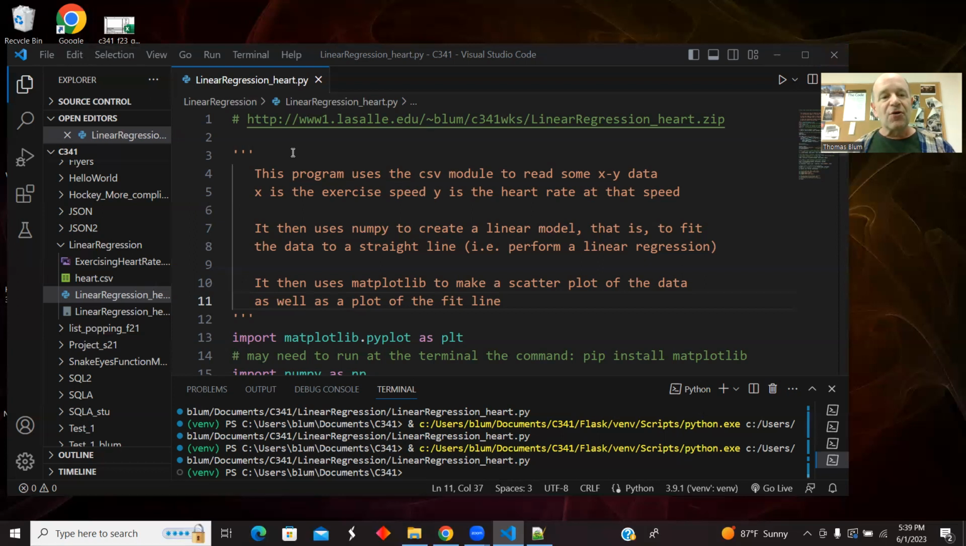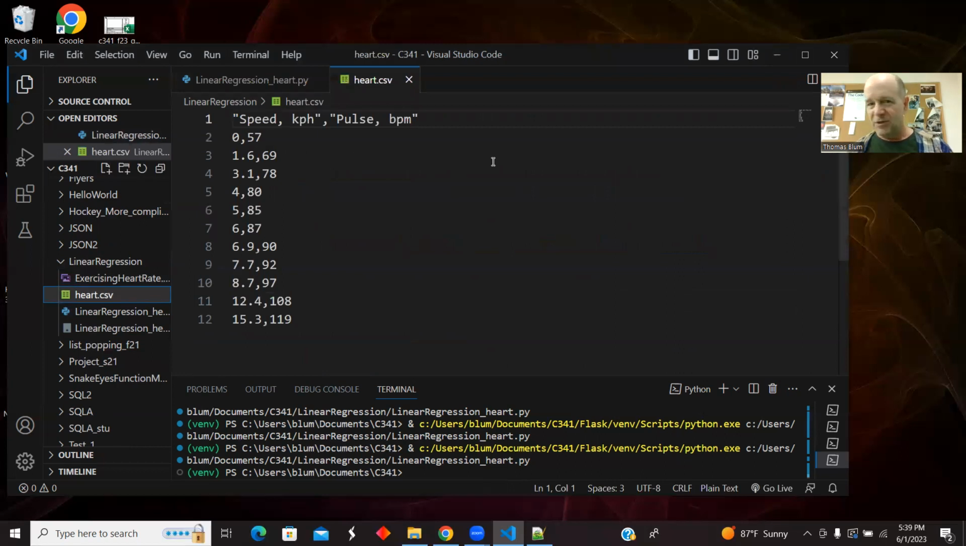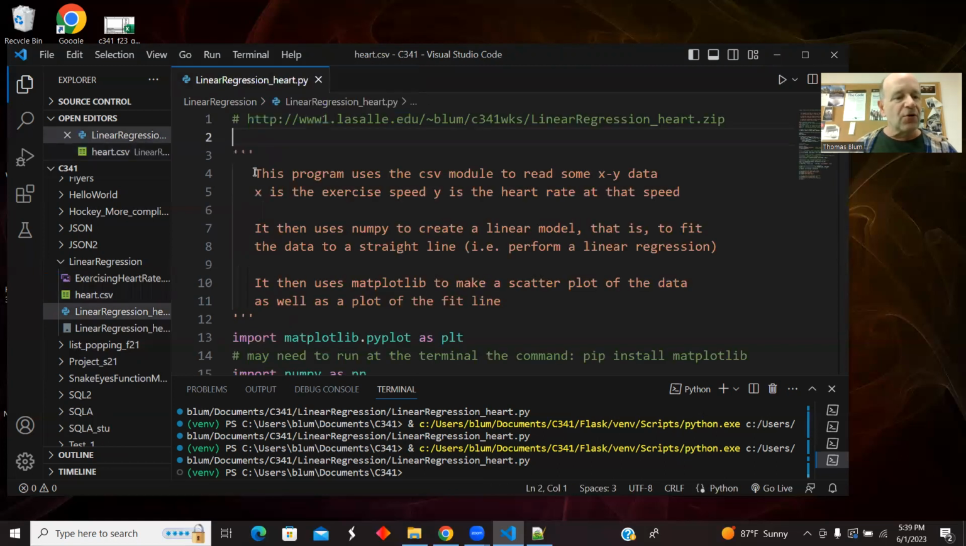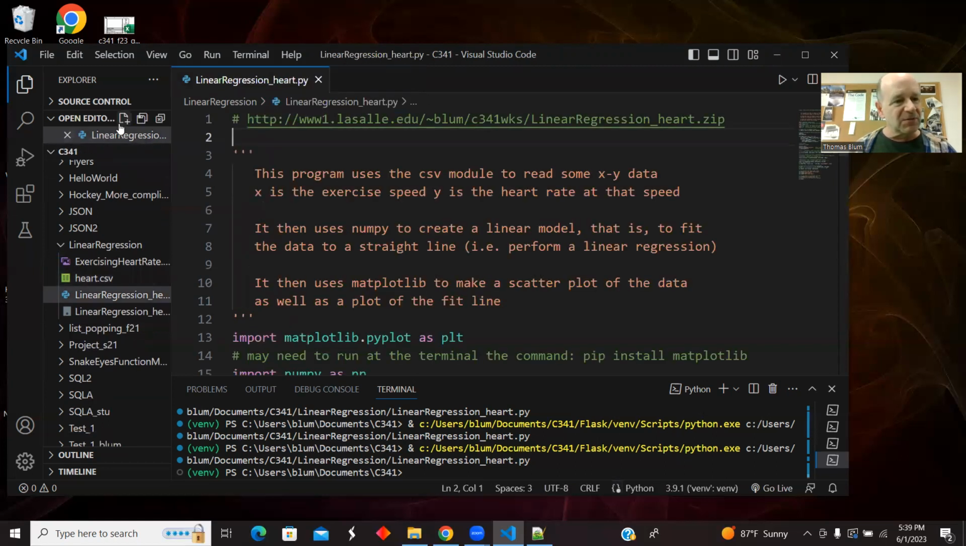Okay. So if you want this code, it can be found at the URL seen here. What I've got is the Python and the heart data next to each other. So let me show you the heart data. It's just simple XY scatter. The first row is labels, and then just a speed and a heart rate. Okay. So I've shown you now what the file system looks like. So I'm going to close my Explorer.